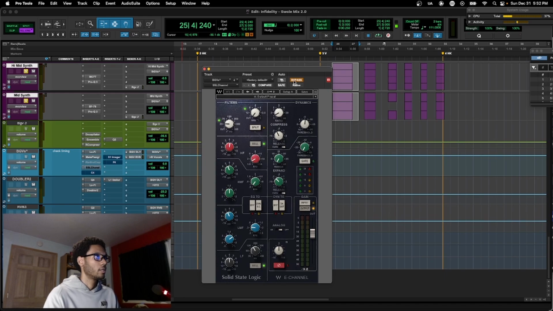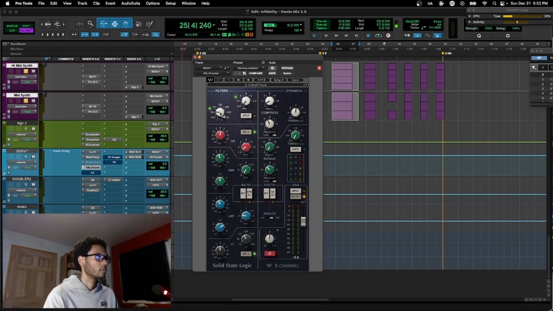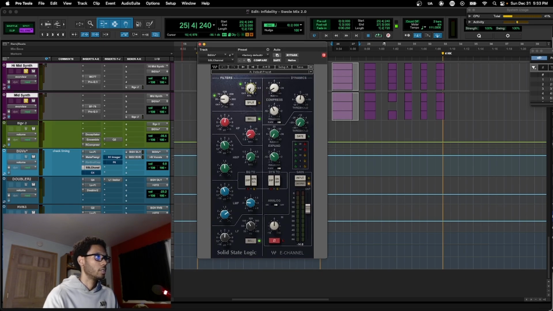And then I'm using another SSL channel just for some very subtle filtering. That's literally at 23 hertz, and that's 21, which really ain't much on this plugin. And then just some overall tone shaping for the overall background vocal sound.